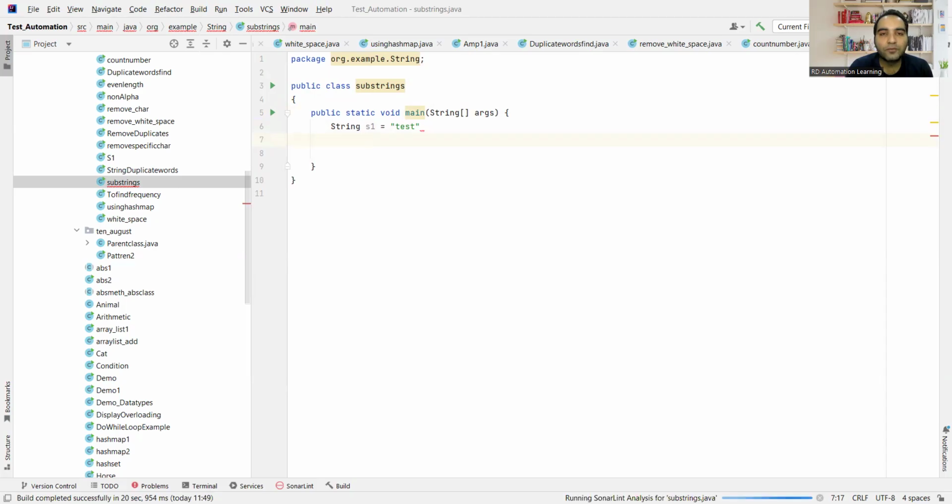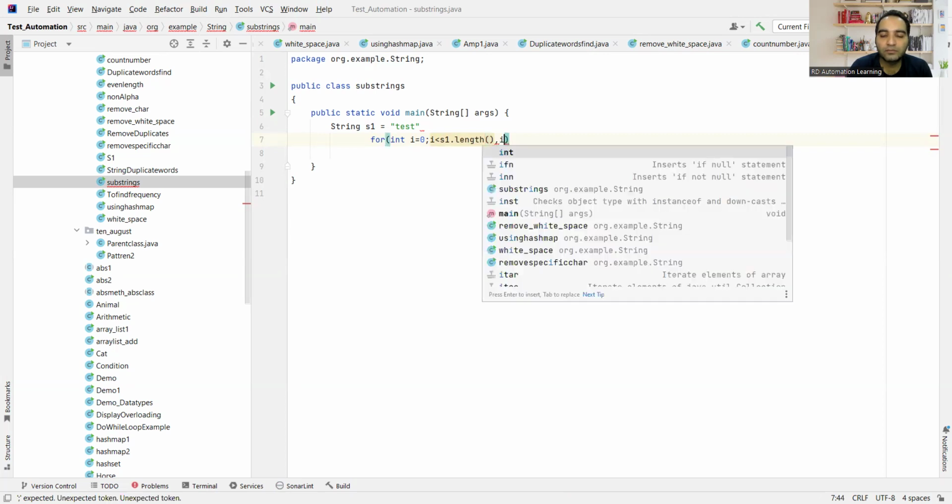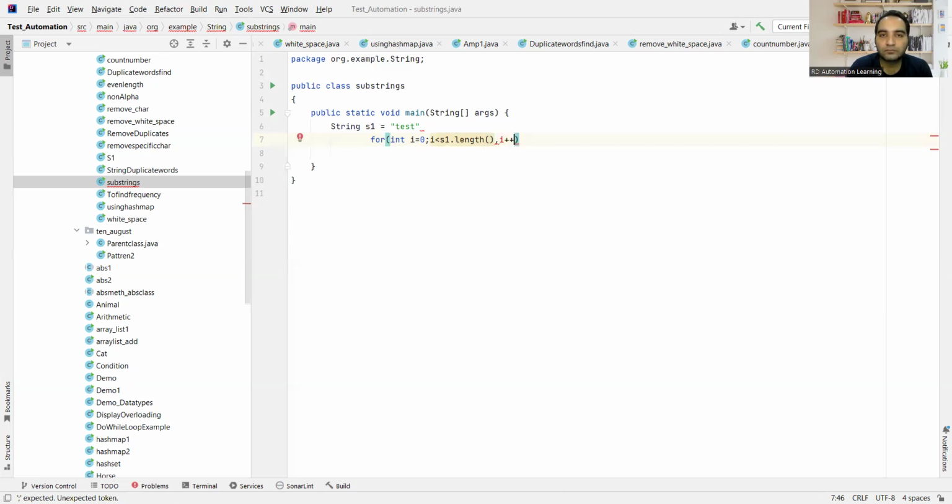Then we'll go for a for loop. For integer I equal to 0, I is less than S1 dot length, right? So we want to go till length, I plus plus. We need to put a semicolon here, so it is I plus plus.